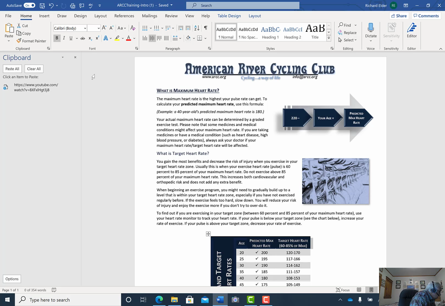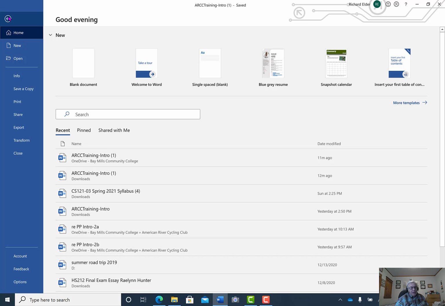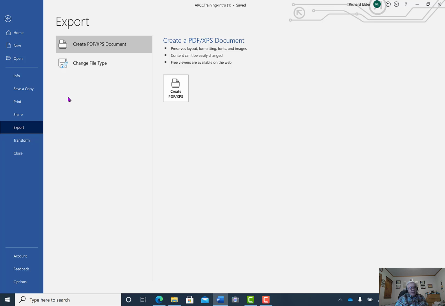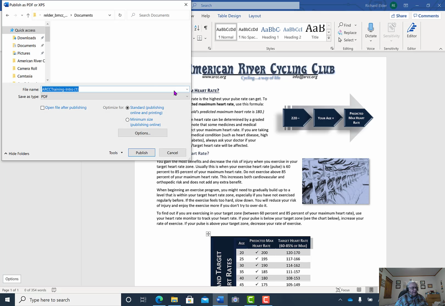Okay. So, we come down here on File, Step 6. We want to export this. We go to File, and look down here for the word Export. Click on the word Export. And we want to create a PDF XPS document. That's what is highlighted. Come over here where it says create. Create it. Okay, right there.